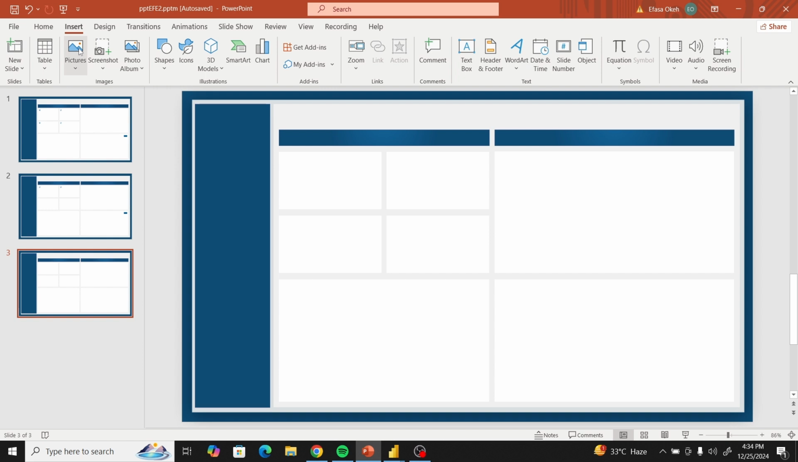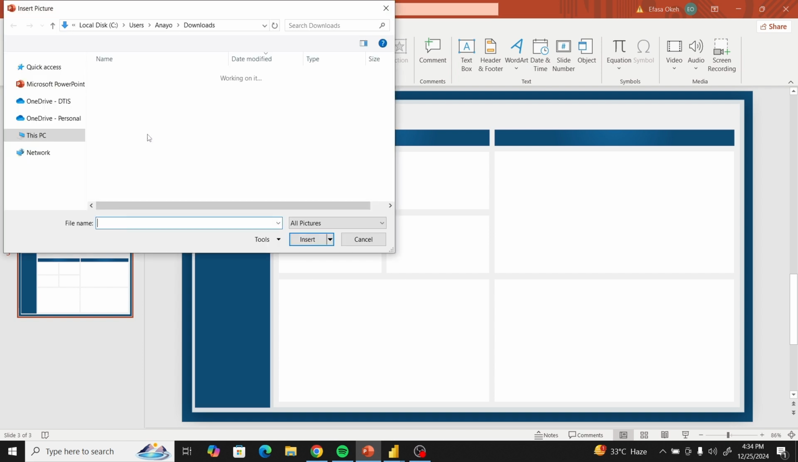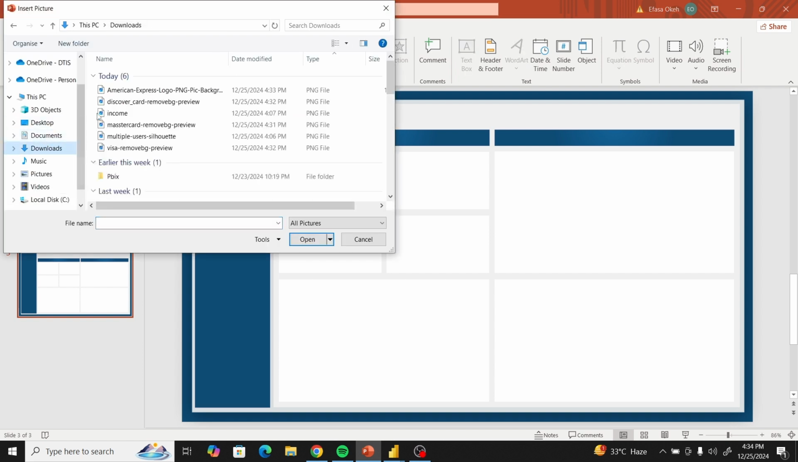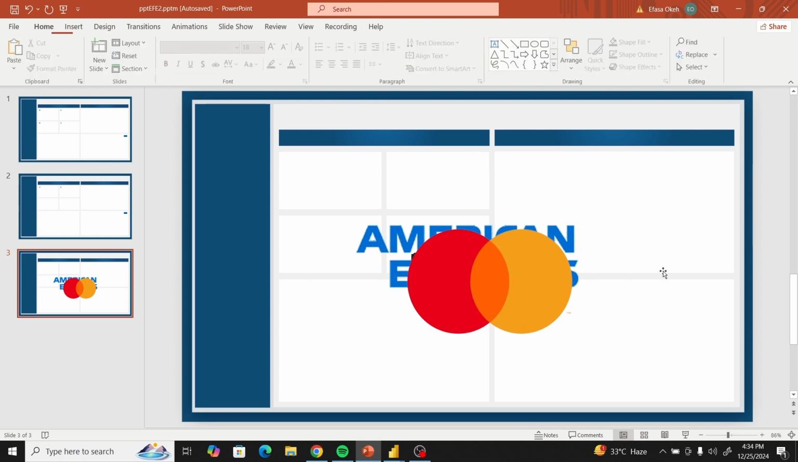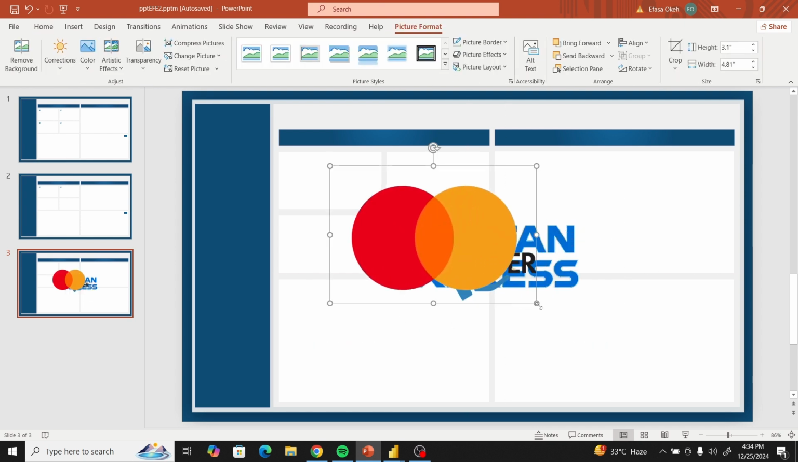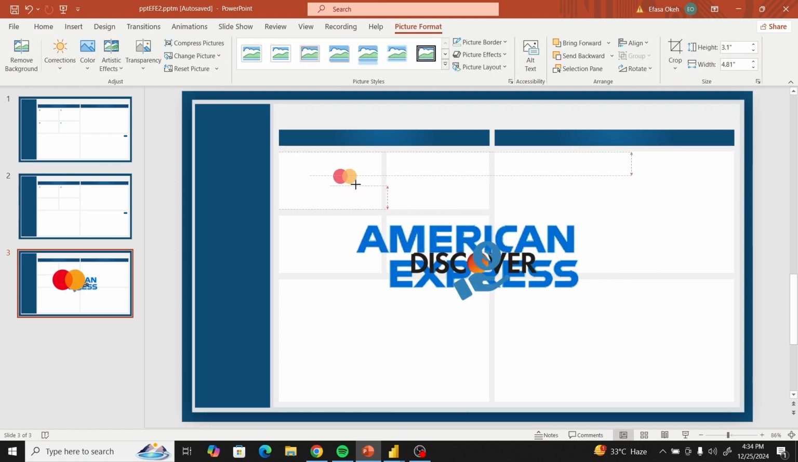So I'll come to insert pictures, this device, they are all in my downloads. So I'll select the first, the second, the third, the fourth. I'll just insert. So I have all the logos here. This is MasterCard. I'll just reduce the size, right? I'll place it. Did I place it here? I think I did. I'll place it here. One thing I'll do is just check the size.